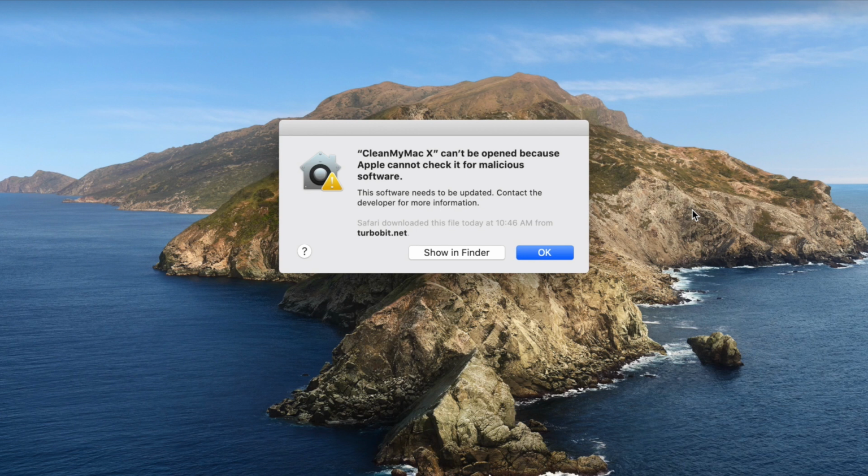So the message I got is that it can't be opened because Apple cannot check it for malicious software. The software needs to be updated. Contact the developer for more information. And you have two options. You can choose to show in Finder or just click OK. And after you click OK, nothing happens.